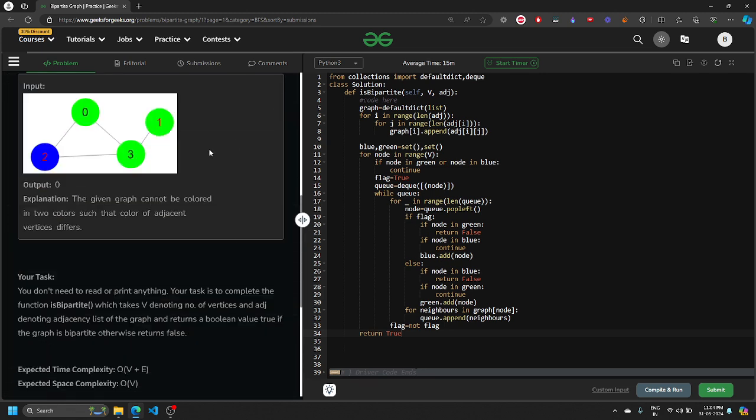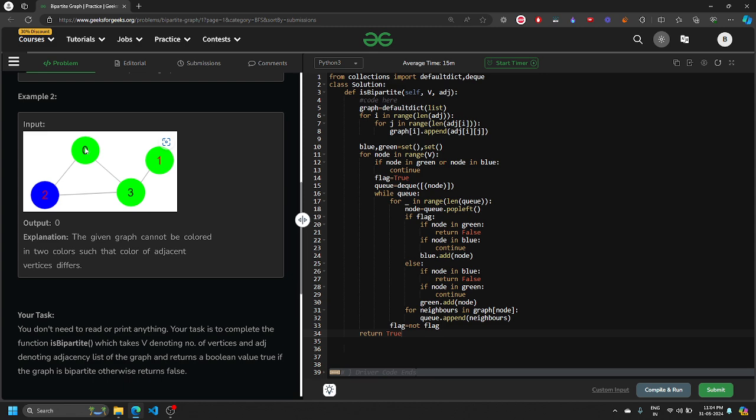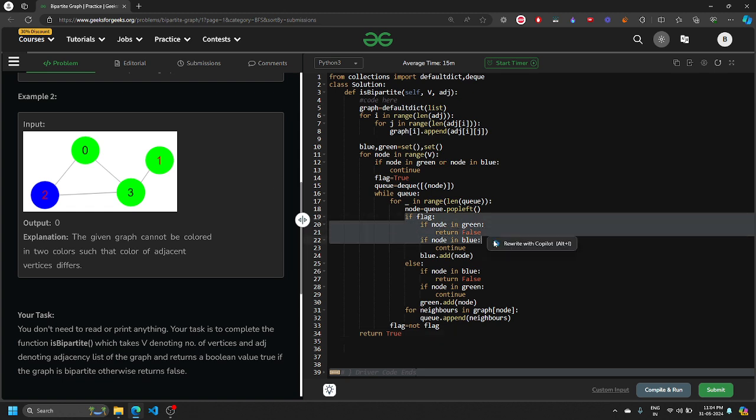First, initially, we'll start from zero and add zero to the queue and then pop out zero. And then you're checking if the flag exists. The flag exists, then check if zero is actually present in green. And initially, zero, green and blue both are empty.